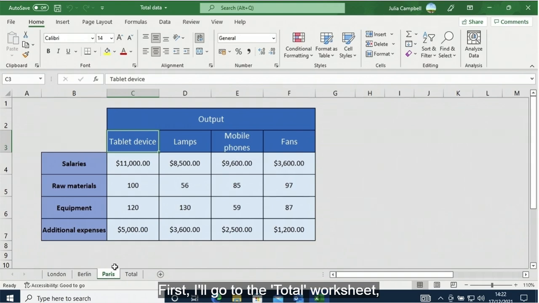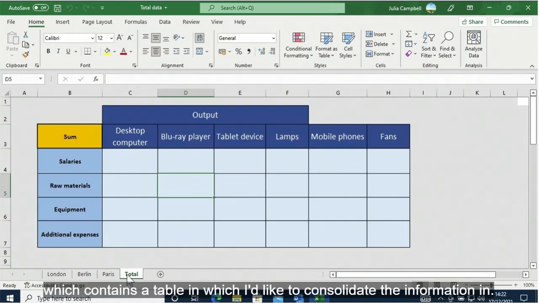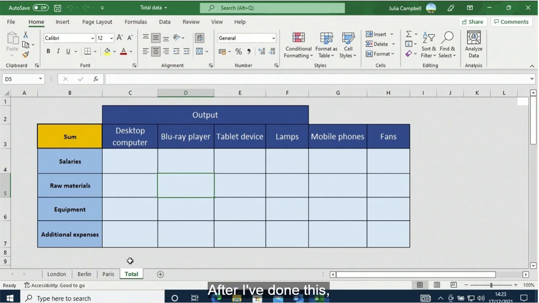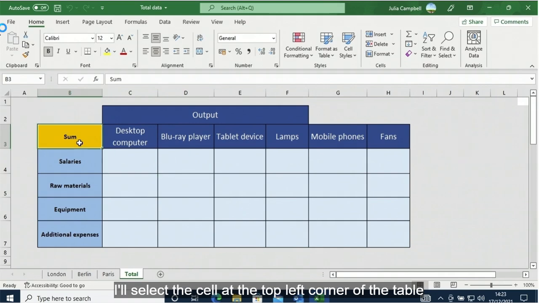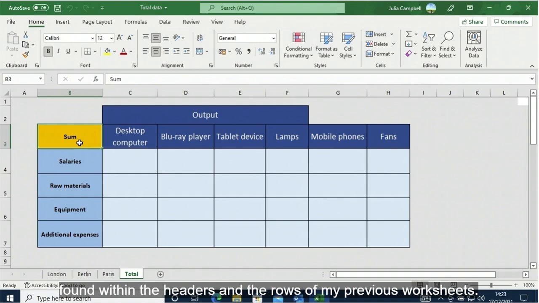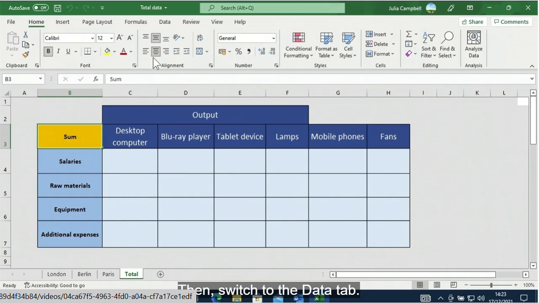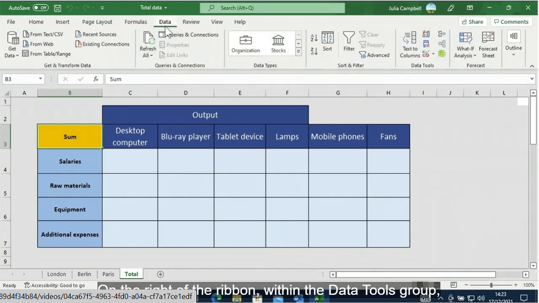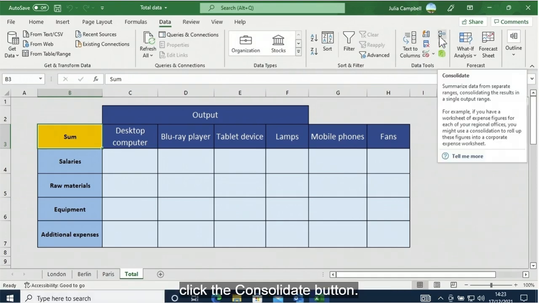First, I'll go to the total worksheet, which contains a table in which I'd like to consolidate the information. After I've done this, I'll select the cell at the top left corner of the table, because I'd like to consolidate the data found within the headers and the rows of my previous worksheets. Then, switch to the Data tab. On the right of the ribbon, within the Data Tools group, click the Consolidate button.